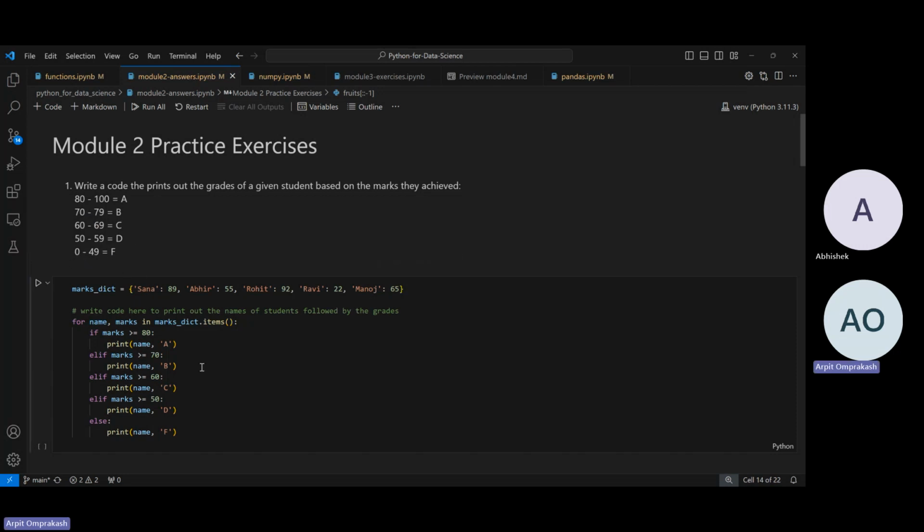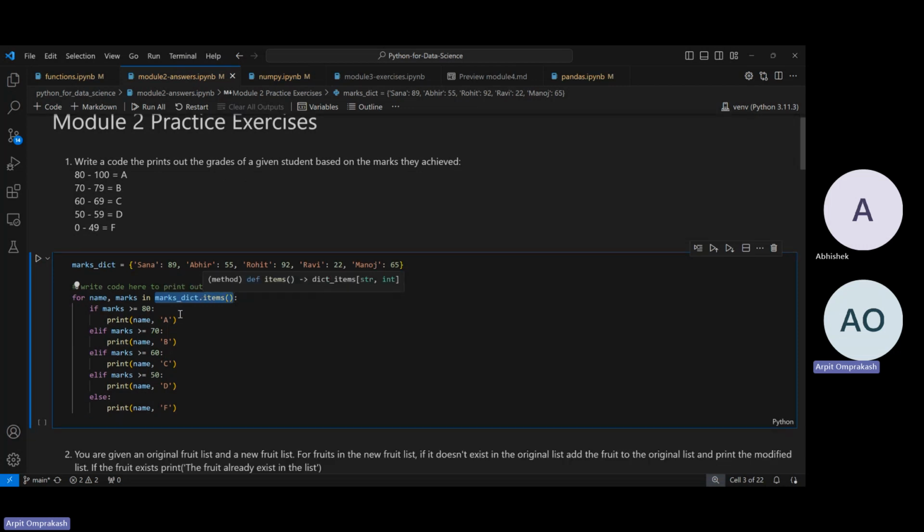So what we need to do here is, since we have a dictionary, we can iterate over the dictionary using a for loop. So here what I'm doing is basically for name, marks in marks_dict.items(). This function basically gives us all the key value pairs that are there in a dictionary, and the keys are assigned to the variable name and the values are assigned to the variable marks. So in the first step, the value of the variable name will be Sana and the marks will be 89. In the next step, it will be Abir and 55, and so on till we get Manoj and 65.